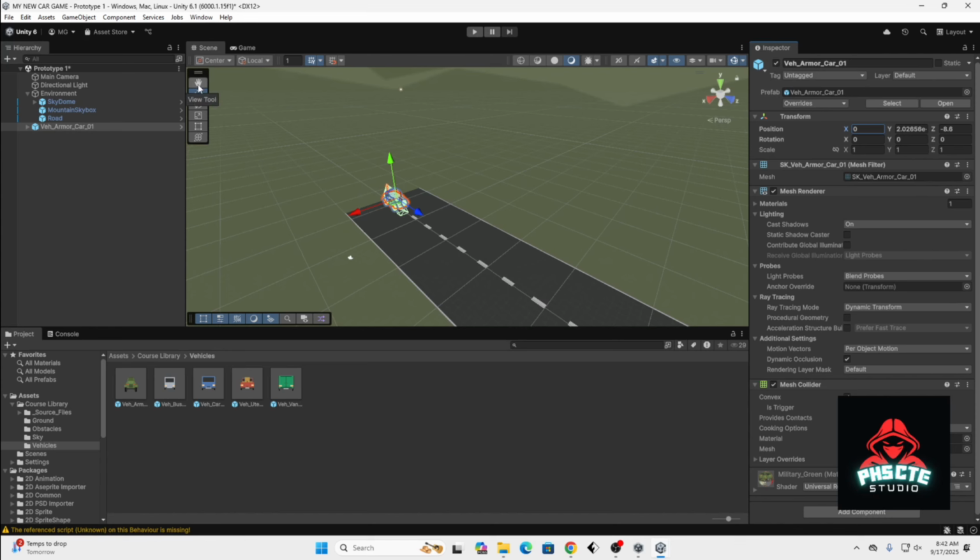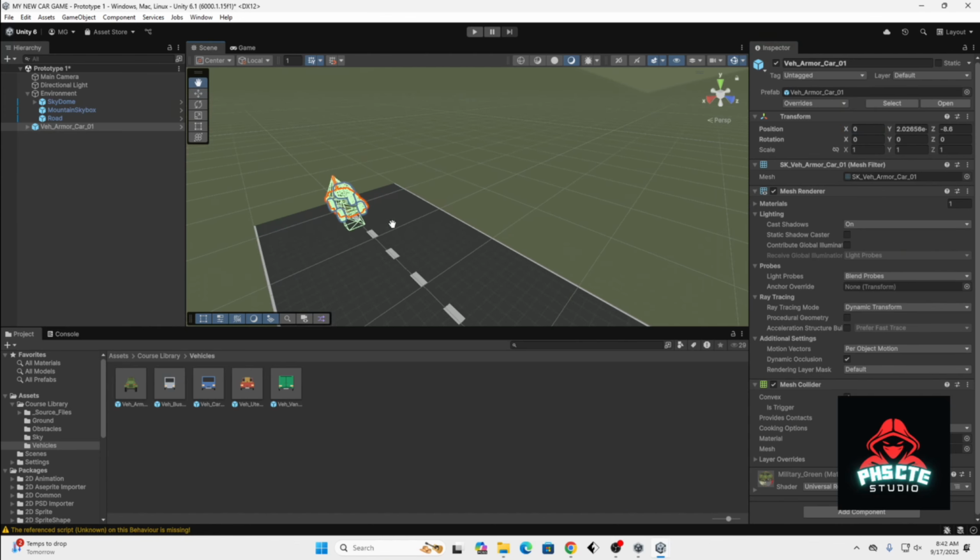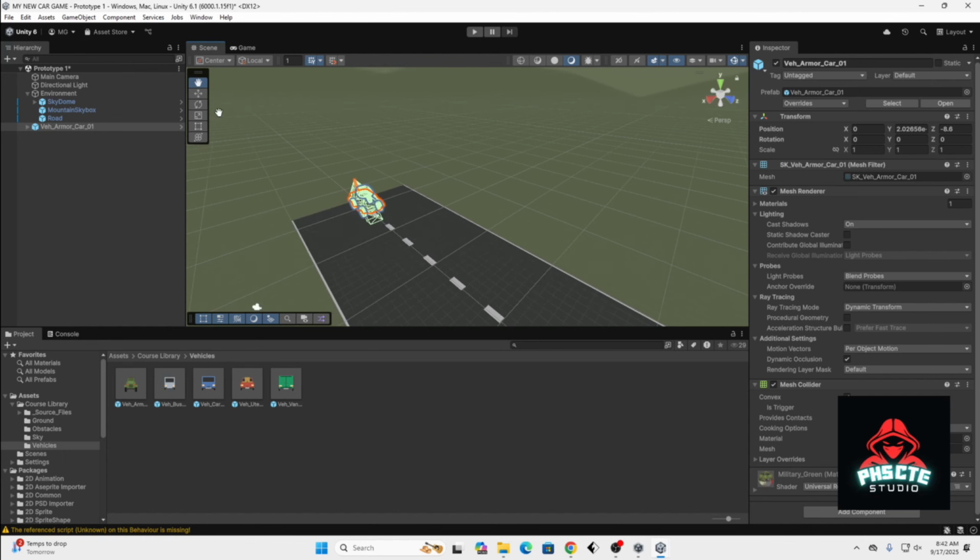Here you will see a couple of tools on the side, which are view tools. You can view by scrolling the mouse center button, and you can zoom in and zoom out. Next, we have the move tool. If you would like to move, you will see the three arrows on your object.